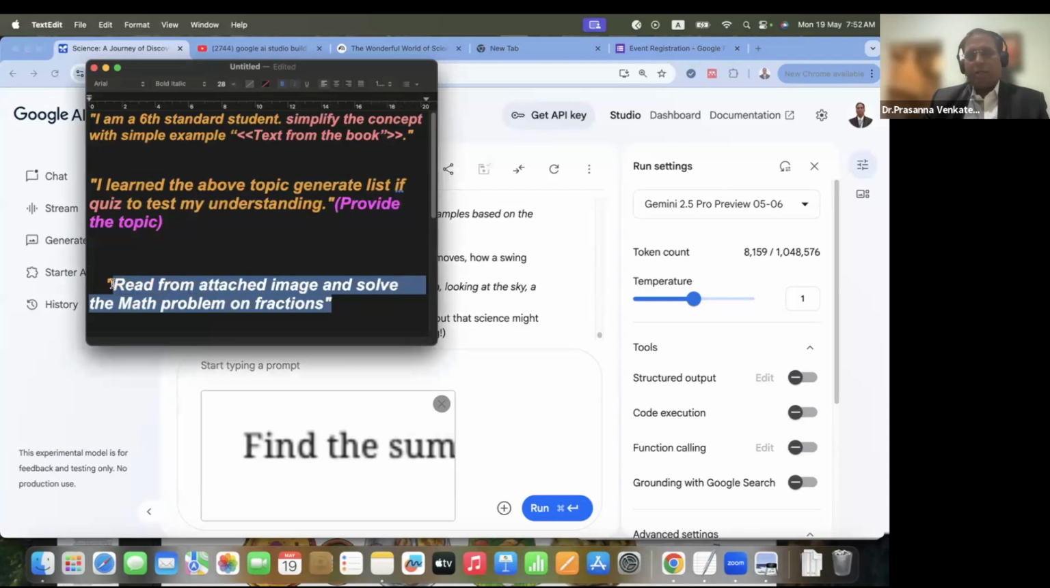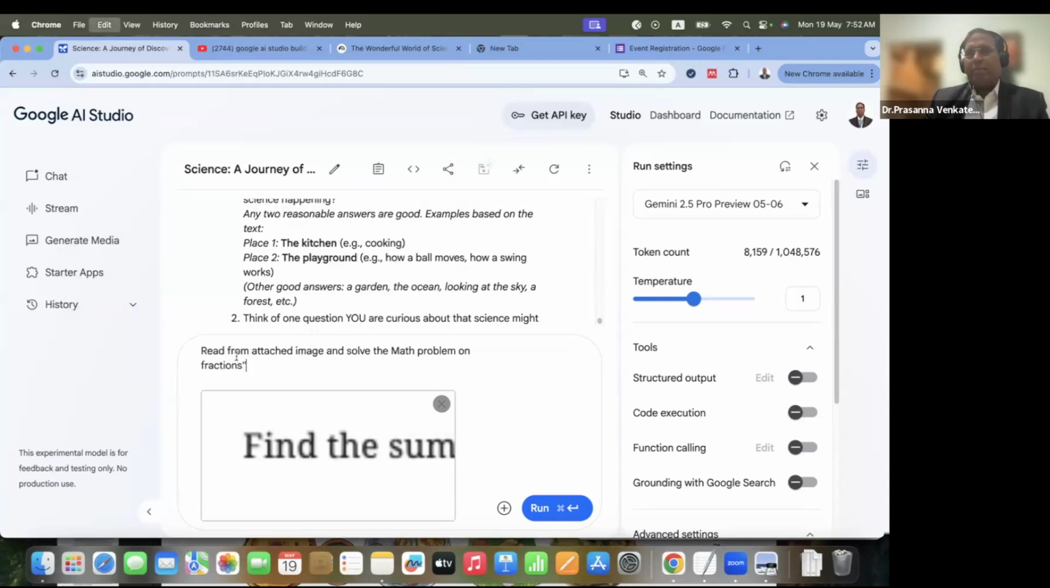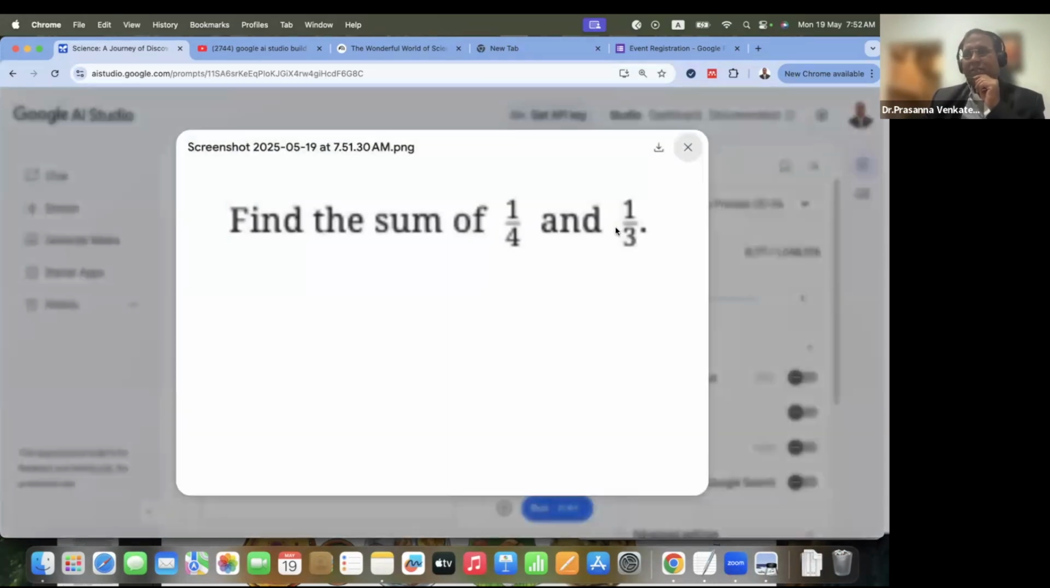In this case, I have a math problem, so I can ask it to solve this math problem. But if you have a different problem, you can tell it based on that. So here in this example, I have a math problem: read from the attached image and solve the math problem on fractions. This is an example for fractions, right? Those who are in the higher classes, I'm sure you will understand this is called fractions.